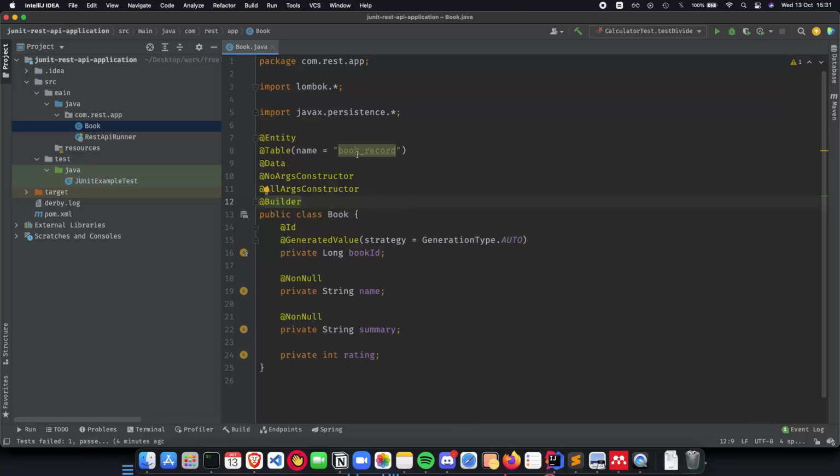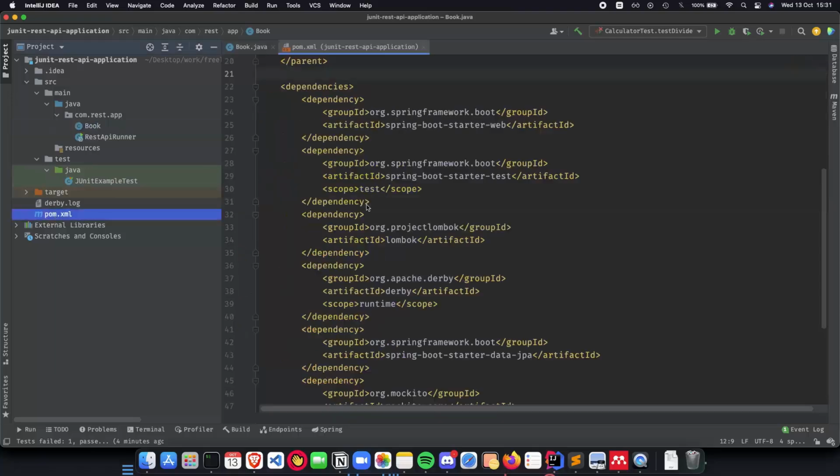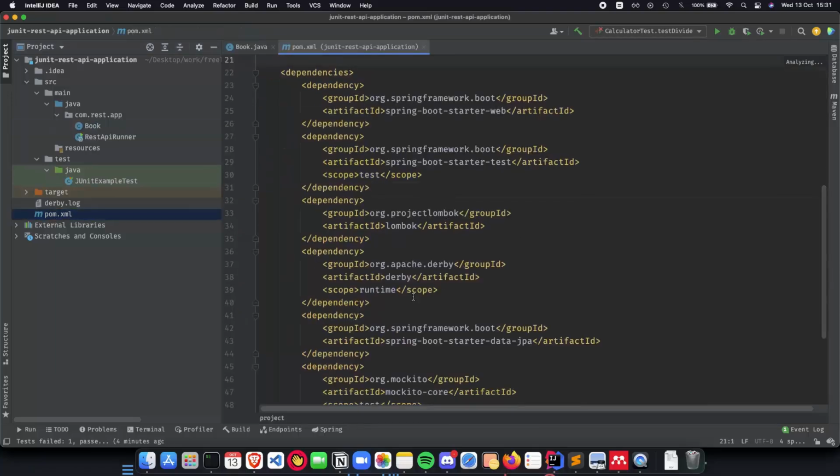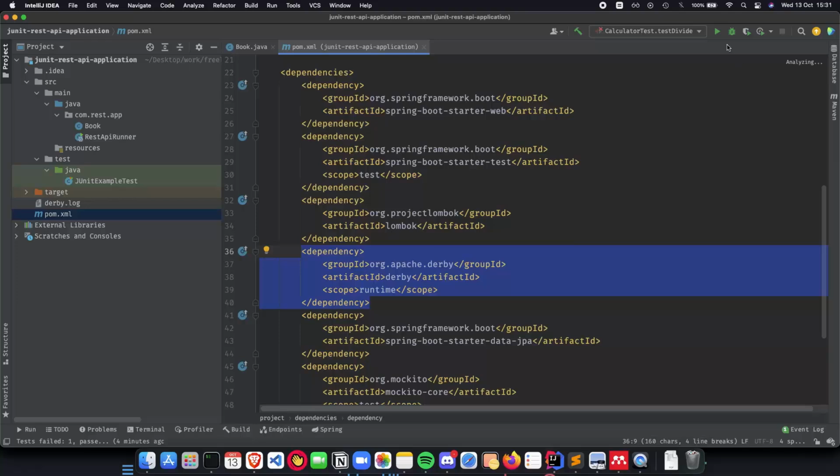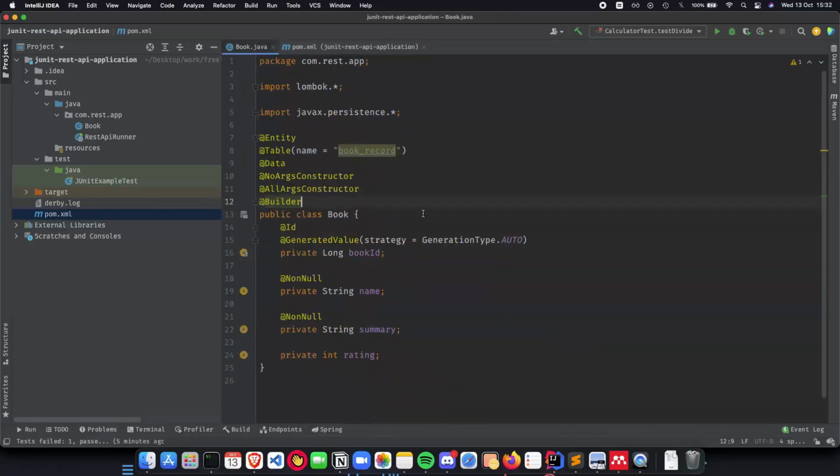Now we don't need to actually connect it to an external database because we are using Apache Derby, which is an in-memory database which is handled at runtime. So once we run our application, we don't have to worry about initializing anything. We can directly just start our CRUD applications, and Derby will handle the database things for us.